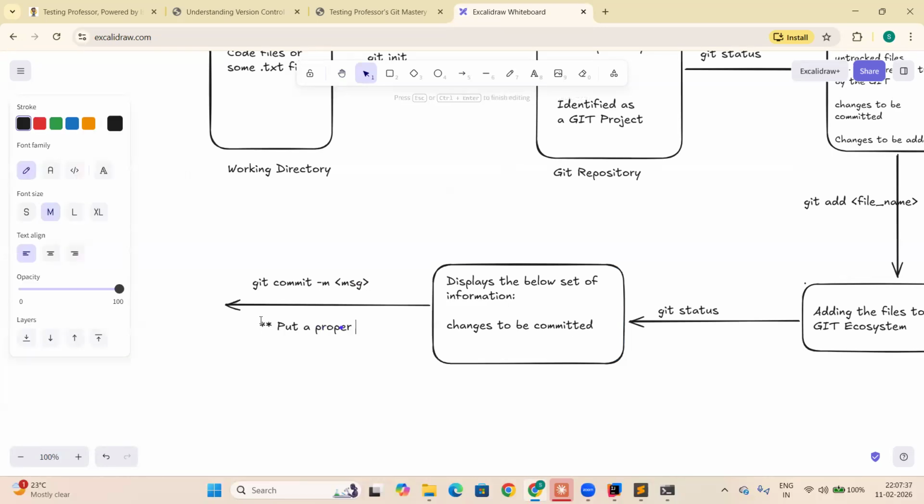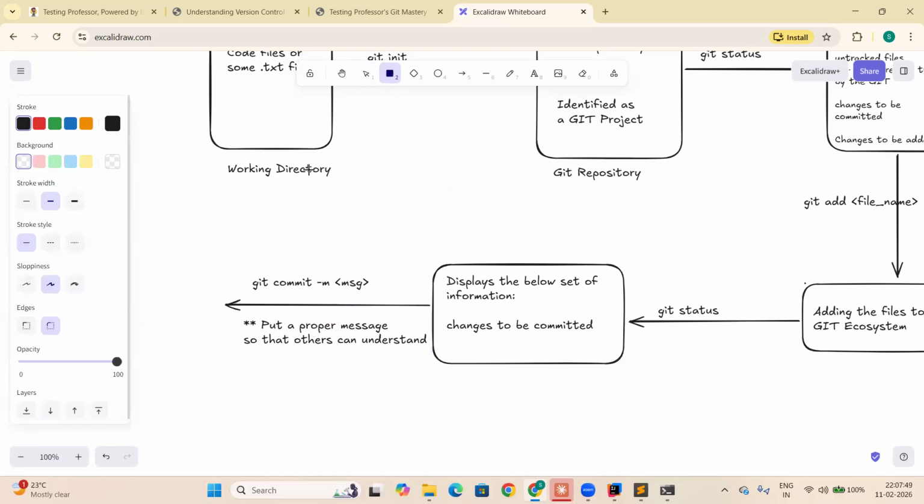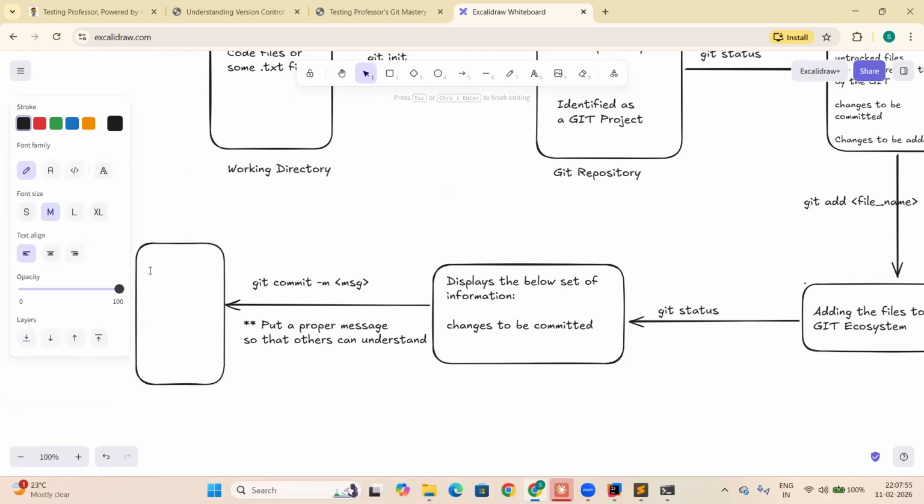Put a proper message so that others can understand. Don't put some random messages. Put a proper message so that others can understand this. Clear? Confirming the changes that have been made. Clear?